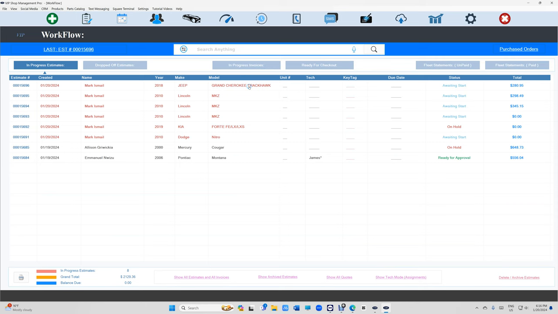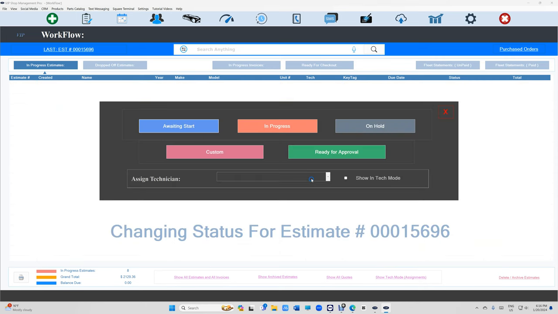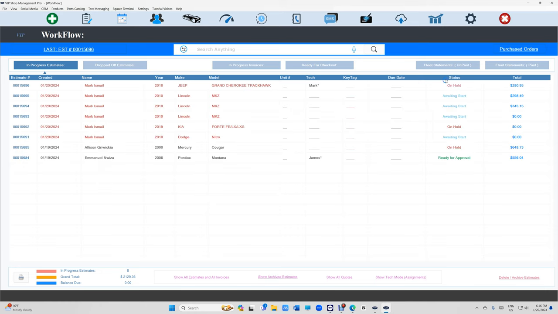If you want to change the status, always click on hold, and it brings it right here. You can assign the technician. You can even show in tech mode. Just stay on hold and change the status from here. So you can assign technician, change the status from right here.